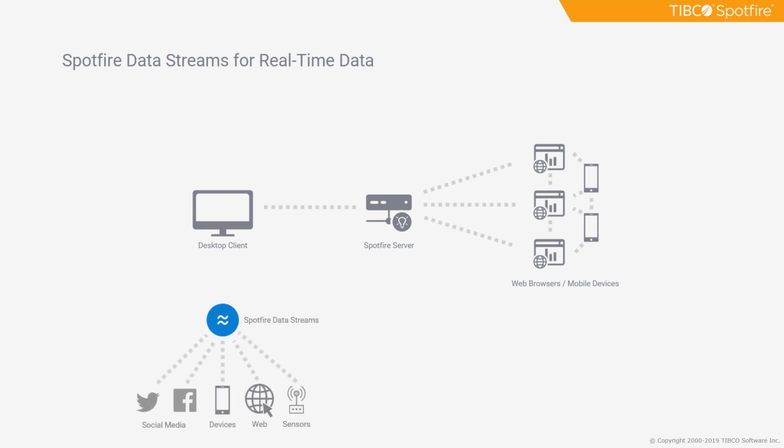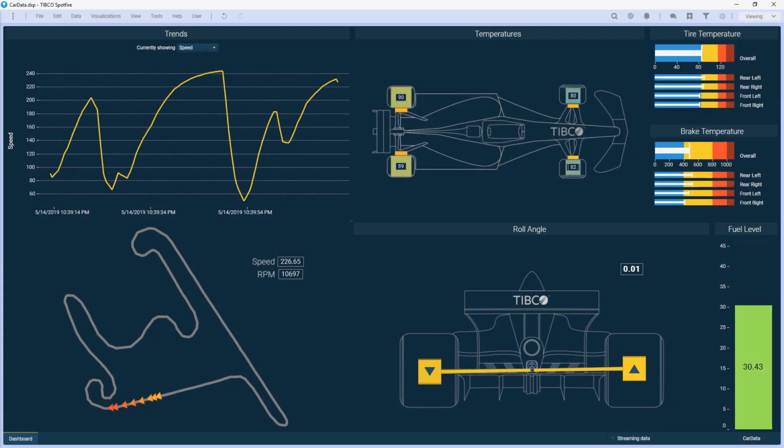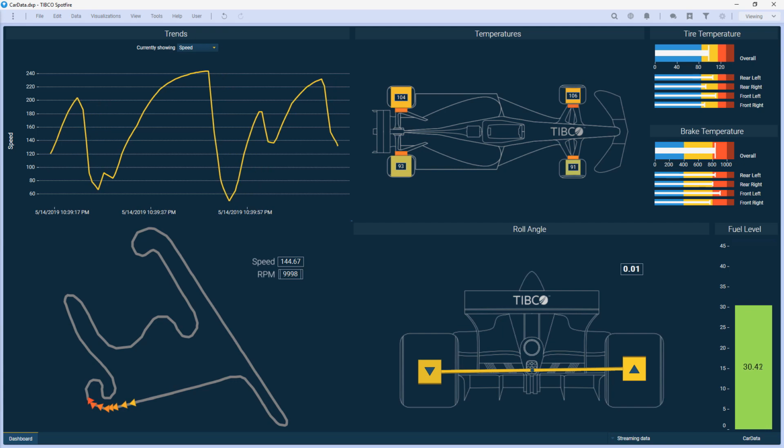Cisco Spotfire Data Streams is a Spotfire add-on product that powers real-time data in Spotfire. In Spotfire, you can analyze and visualize what's happening right now. This is a sample Spotfire dashboard. I am not going to focus on how to build such a dashboard.